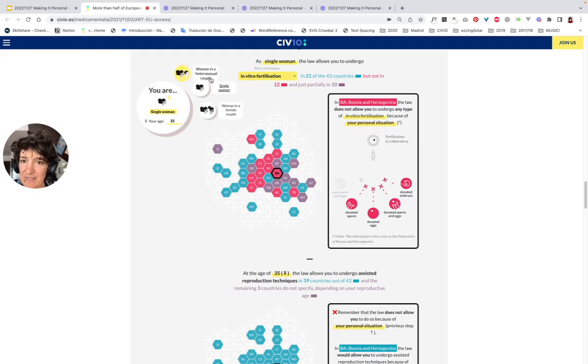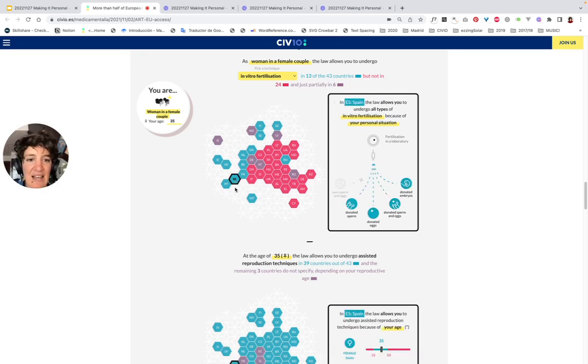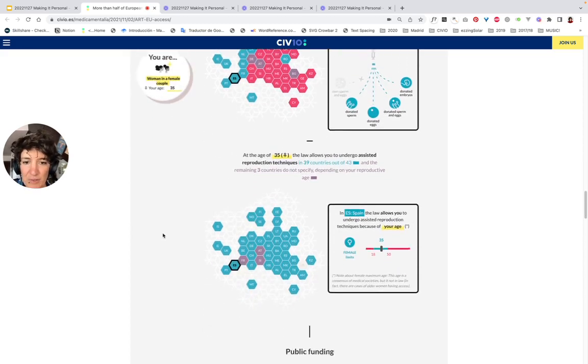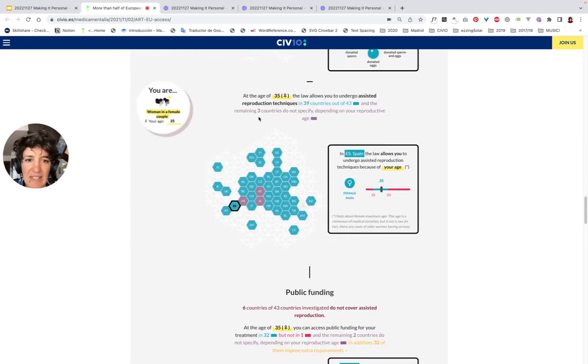Things are even worse if you are in a female couple, where in most of the countries we have researched, you are not allowed to go through these techniques. If you go down through the story, then you could see another step, which is your age, and depending on your age, you could see how the different countries have different limits.